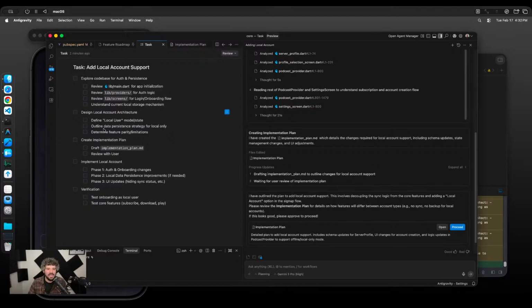We're going to outline a data persistence strategy for local only. And that's good. Feature parity limitations. So that's probably going to be in the implementation plan. We're going to create that plan. So I guess it didn't update the tasks, but we're actually here. So we drafted that plan. We're going to review it with the user. That's what we'll do next.